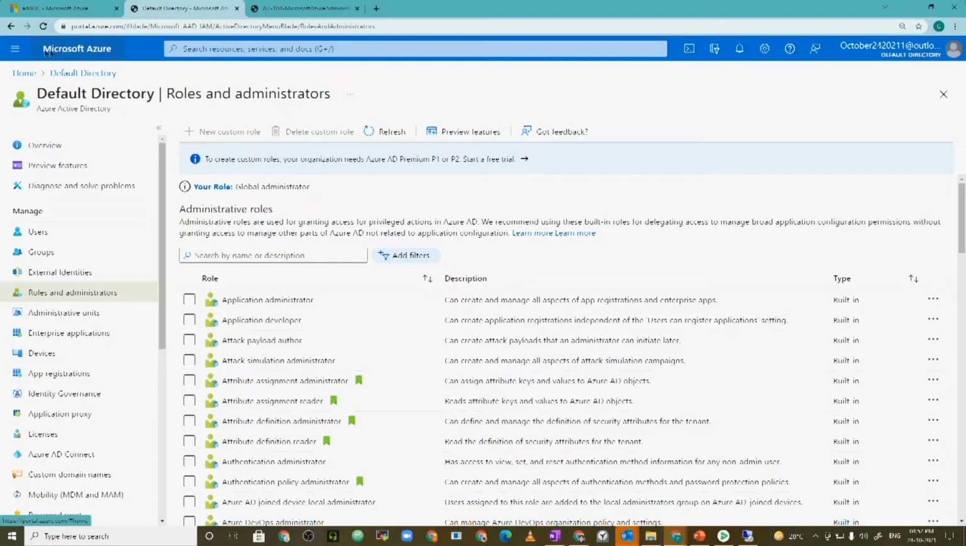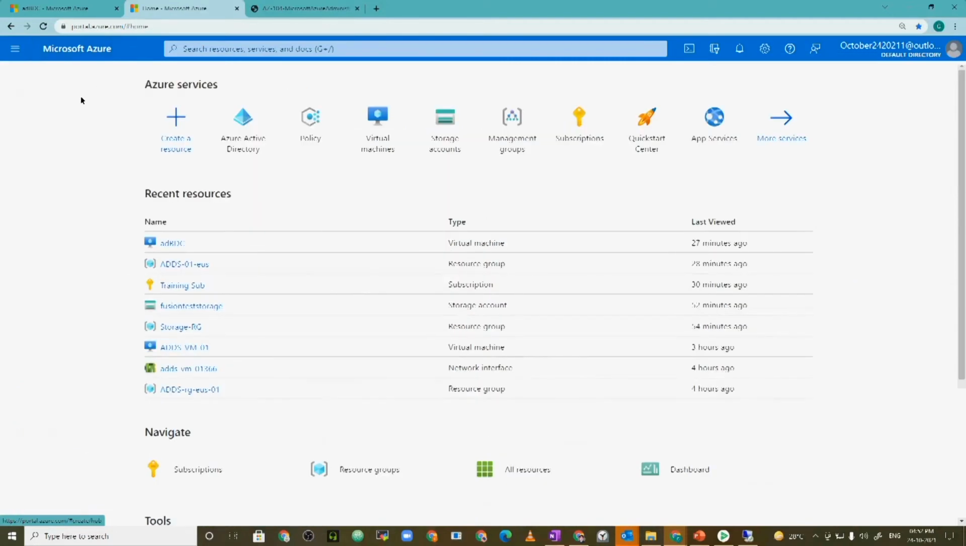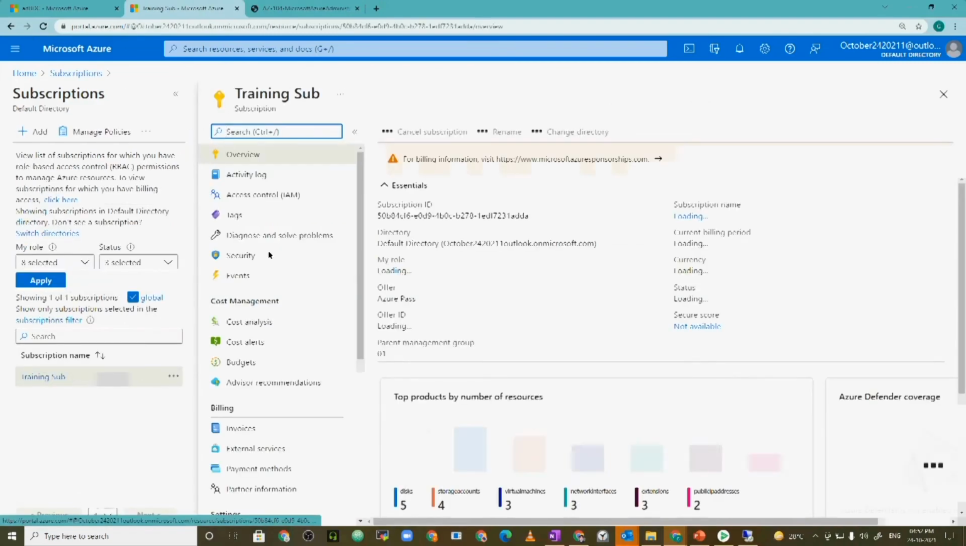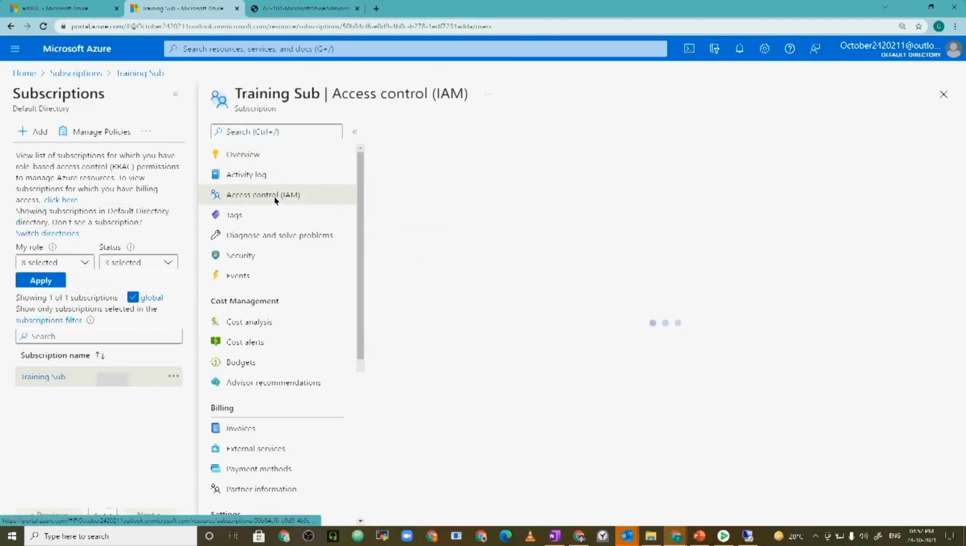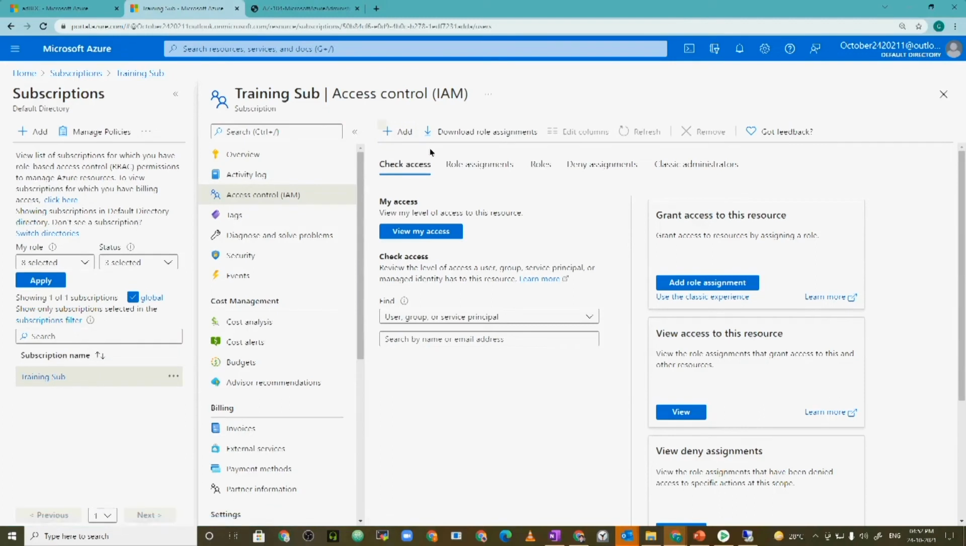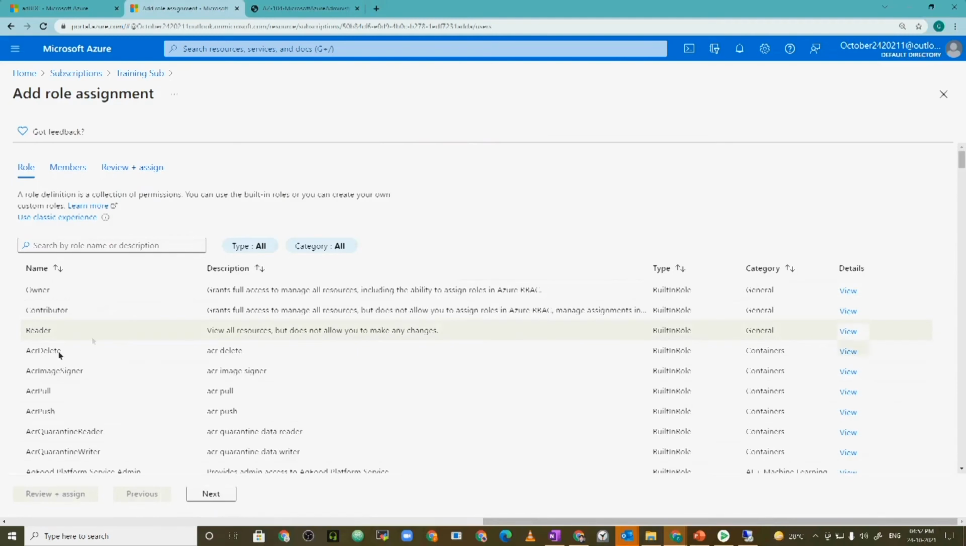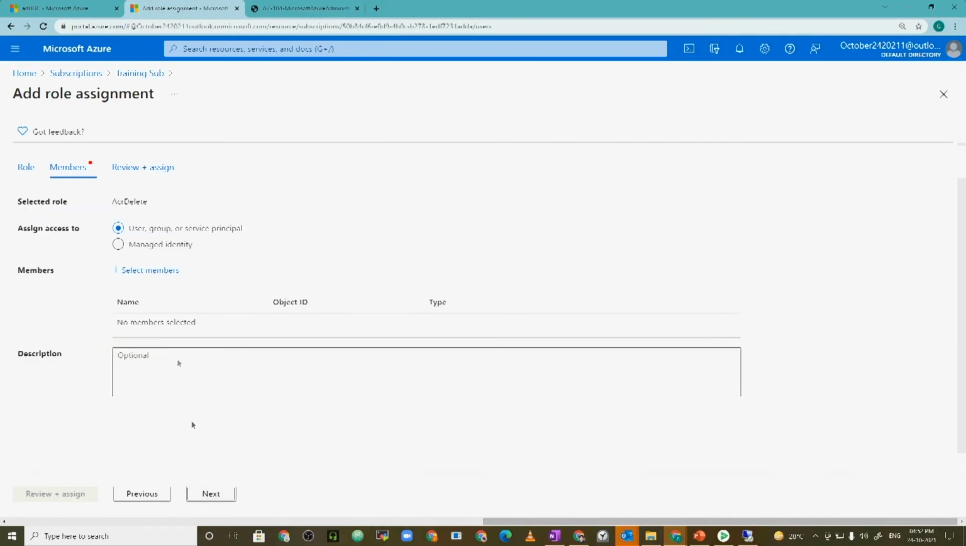Now if I go to Azure portal, if you click on Microsoft Azure, it will take you to the home page. Under this you see subscriptions. I'll go to my training subscription. Within this I can go to IAM, Identity and Access Management. I can go to role assignment. Over here I can see what all roles have already been assigned. I can click on add and I can add a role assignment. Under this role assignment I can select different types of roles. So let's say I want to assign an Arc Delete role to a user. I'll click on next. I can choose a user or a group.